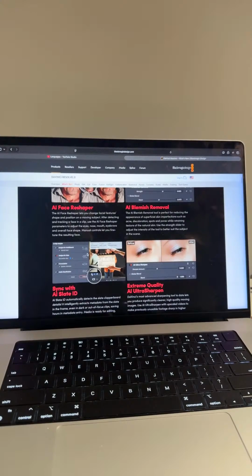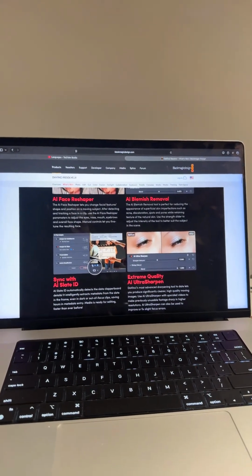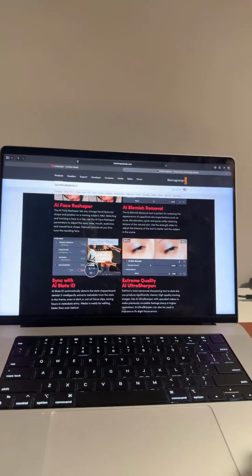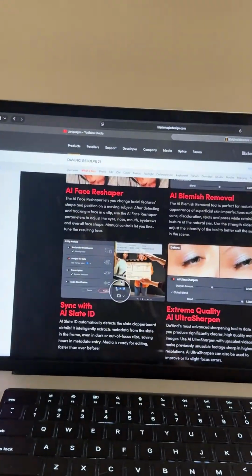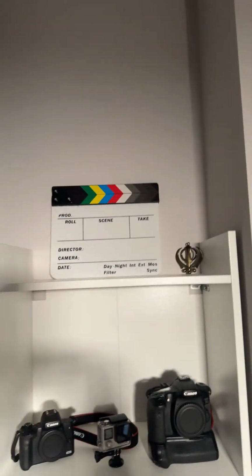Okay, the next one is sync with AI Slate. Oh, wow. This is for those people who actually use a slate.